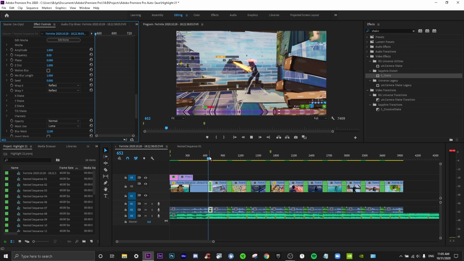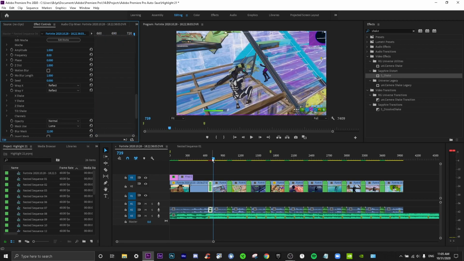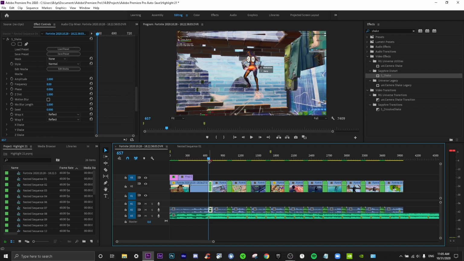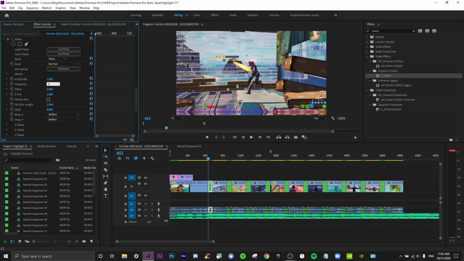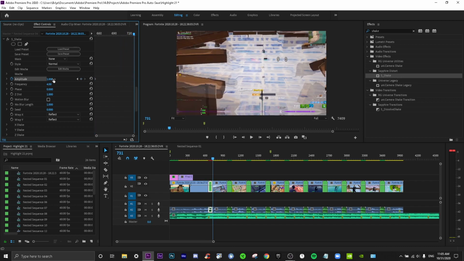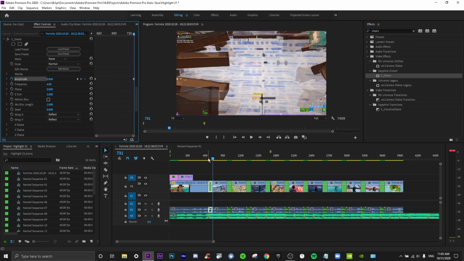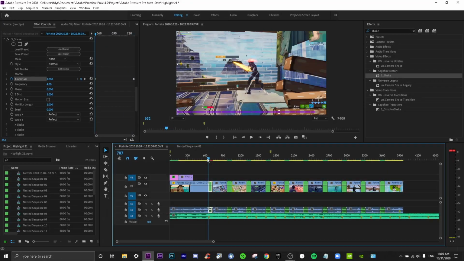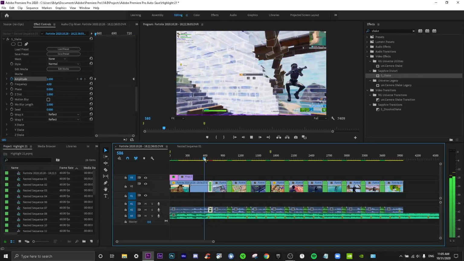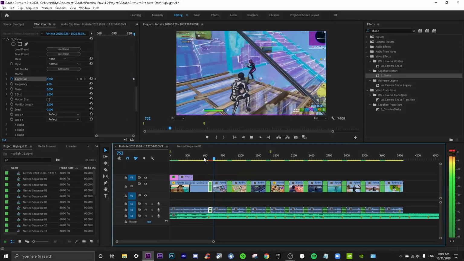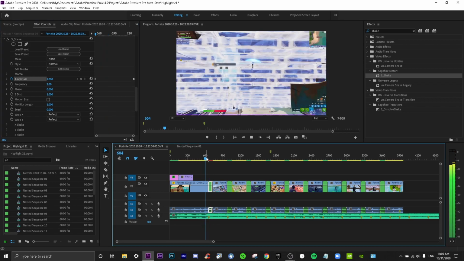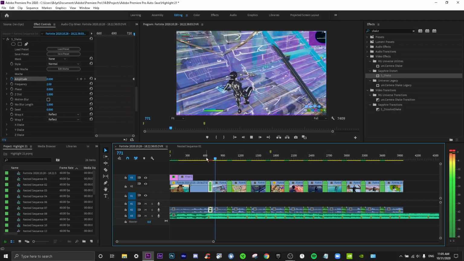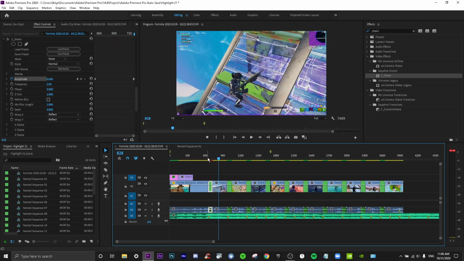So at the moment it looks pretty bad because there's too much shake. So pretty much frequency is the amount of times it shakes, amplitude is the size. So you want to slowly go from 1 and then just keyframe at the very end and change it to 0. Now if you feel like that's too fast, and I think that's good, so yeah, you should just do it that way.